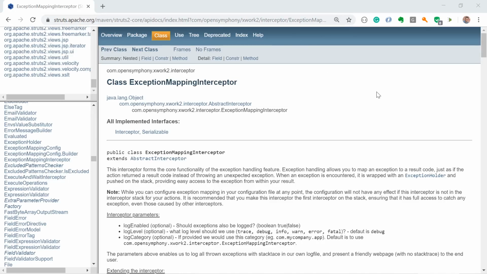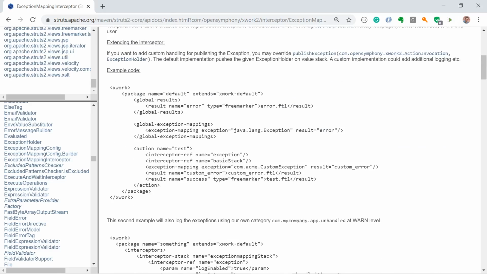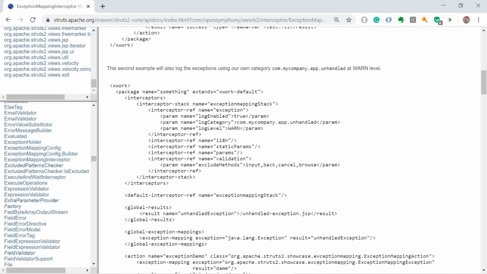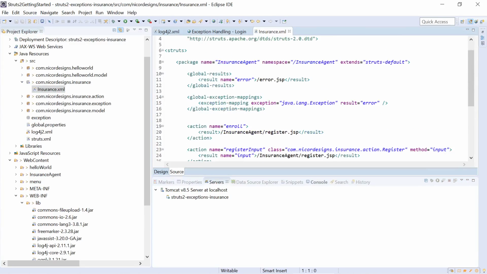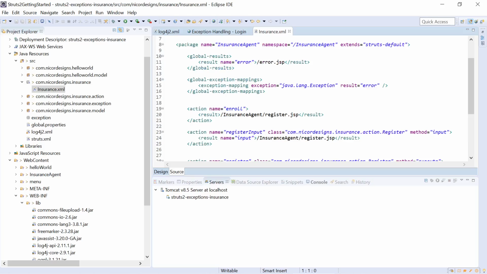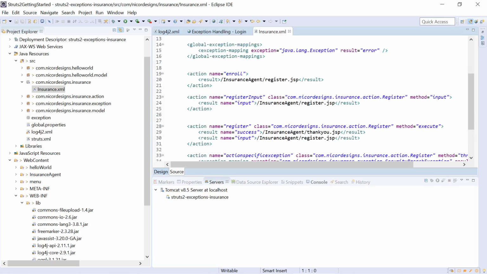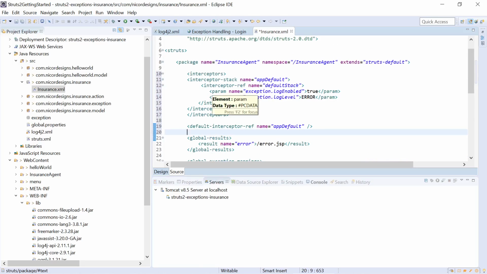Now if we want to log our custom exception, we have to extend our interceptor layer by using the exception mapping interceptor class. Looking at the Struts 2 API documentation, it gives us some example code of what to do, and here is a good example of setting up the interceptor stack in order to log our exceptions. So this is what we'll do for our example. Going to our insurance XML, we are going to extend the interceptor layer as we've learned from the API. Here we add the interceptor layer to deal with logging exceptions.